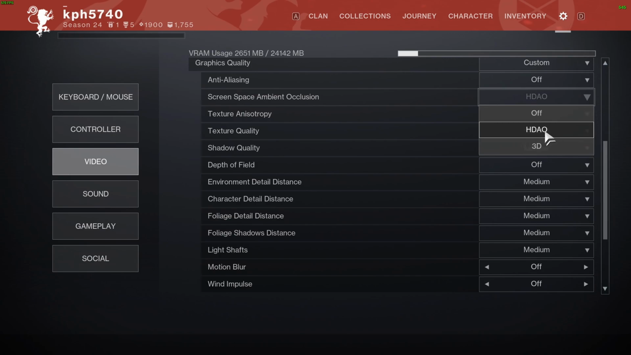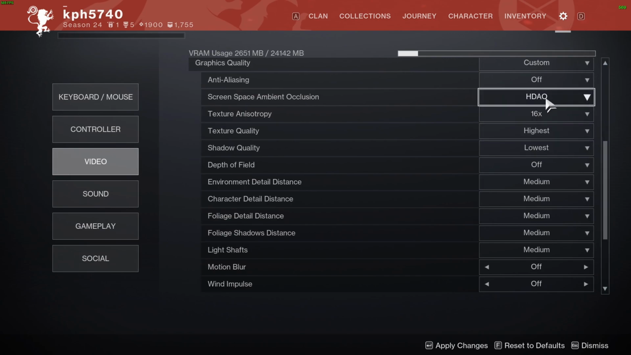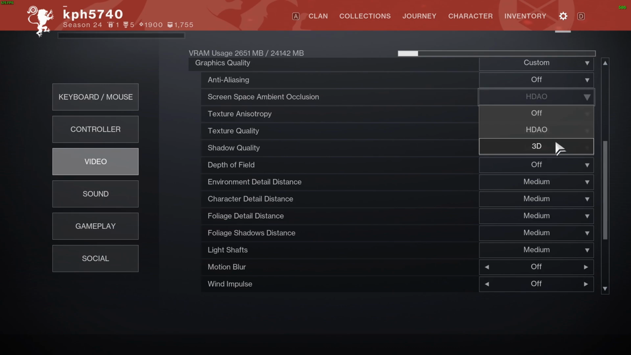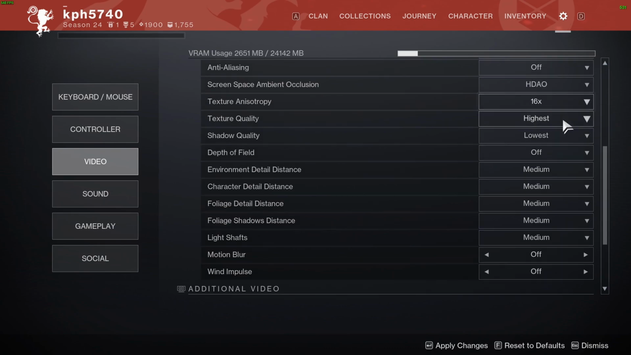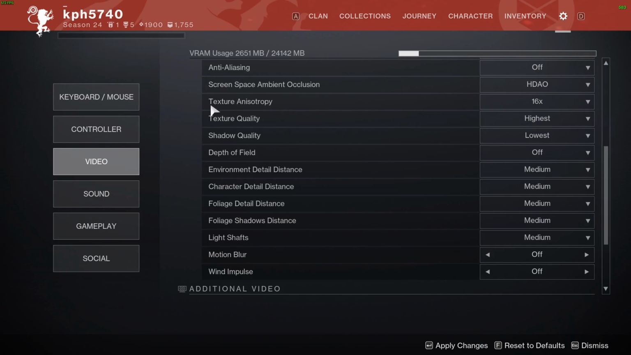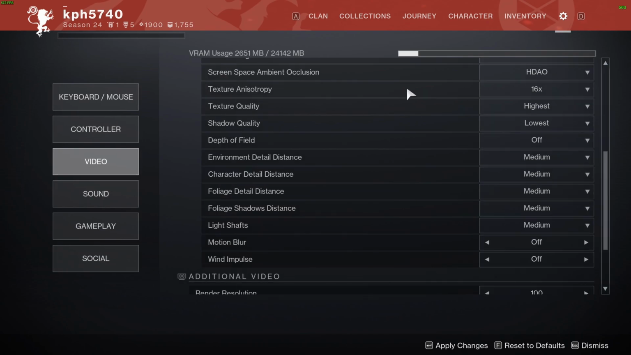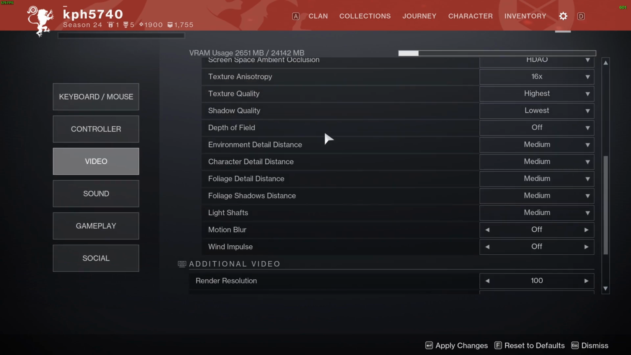Ambient occlusion over there, I'm using HDAO. You can remove it if you want. You're going to get 5% if you compare 3D to off, but honestly, the game looks very flat, so I recommend this one. After that, texture anisotropy and texture quality, honestly, you can max it out if you want. It really depends on your VRAM usage, so if you have 10% empty over there, just put those at maximum.